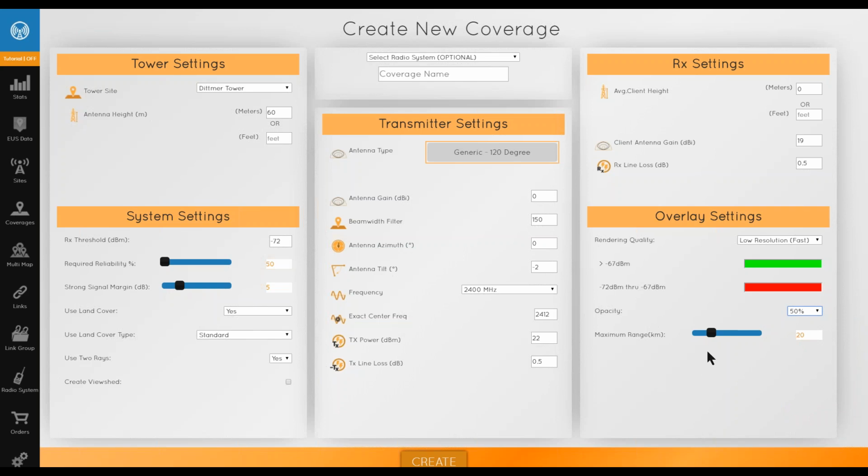And then your maximum range is just a restrictor for end user submissions and path analysis. By default, it is set to 20 kilometers.